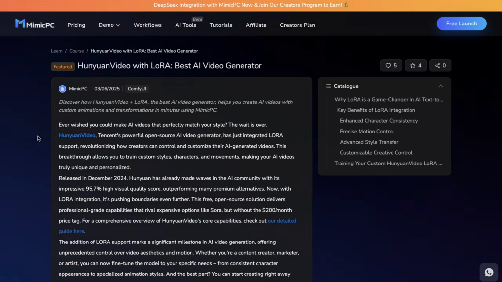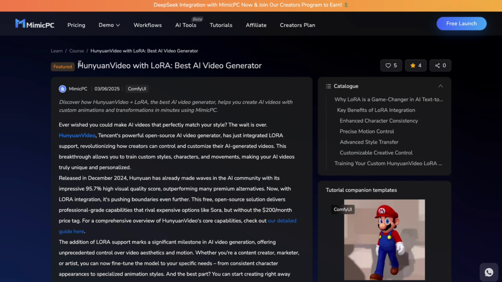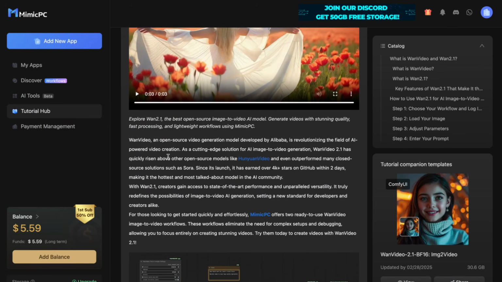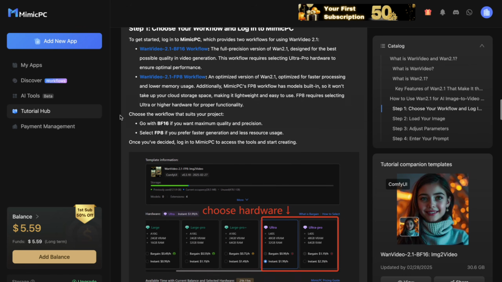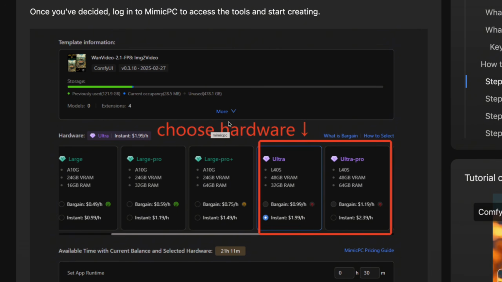You just need to use a model like this one. So here you are using, for example, the Hunyuan video, and then this is all you need. Then here is how to use it effortlessly in Mimic. And here is also the short explanation how to use it. You choose your hardware. For example, there are always two prices, instant and bargain. I usually take bargain because this platform is not that busy. So it means that you can just get the same computer or the same PC for cheaper.